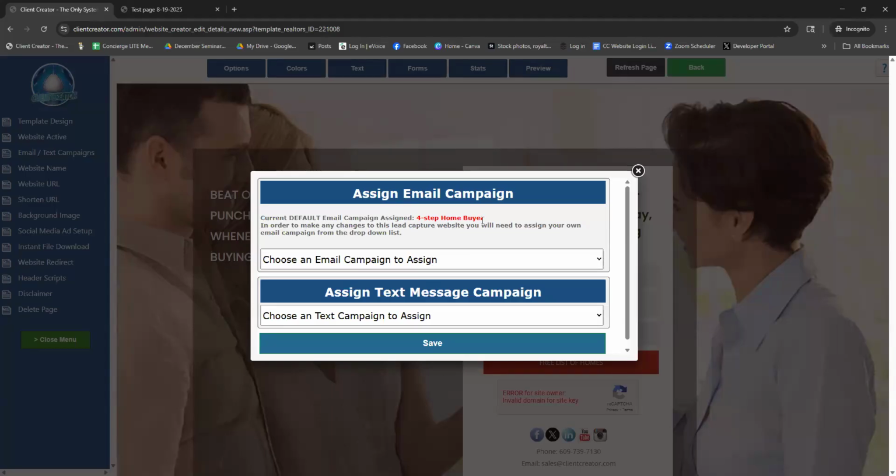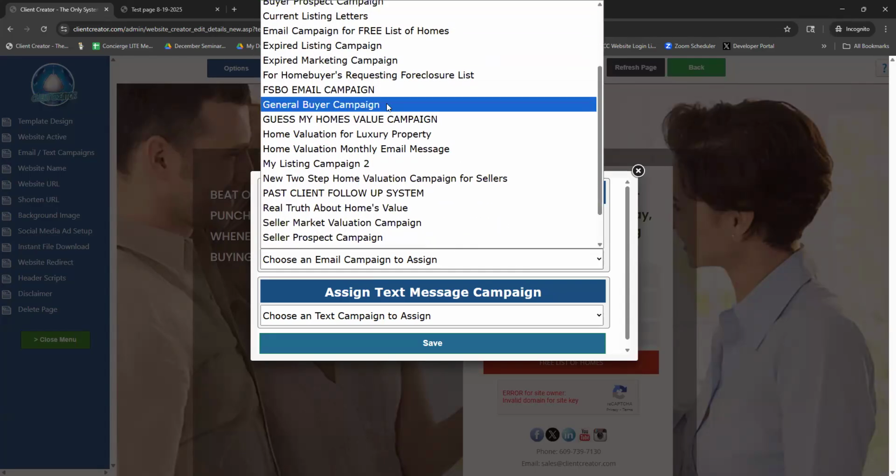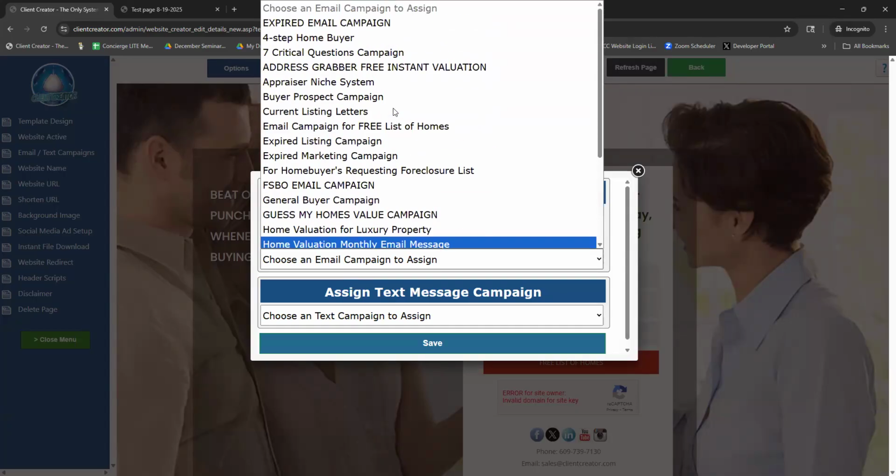So by default, it automatically gets assigned to a four-step home buyer text campaign. So if you just created it and you do not put a campaign to it, by default, it's already got one assigned to it so that you are good to go. But if you wanted to customize this lead capture page and put a specific campaign to this other than the four-step home buyer, you just click on the drop-down menu. You'll see all of your email campaigns in here. You can choose any of these on here.